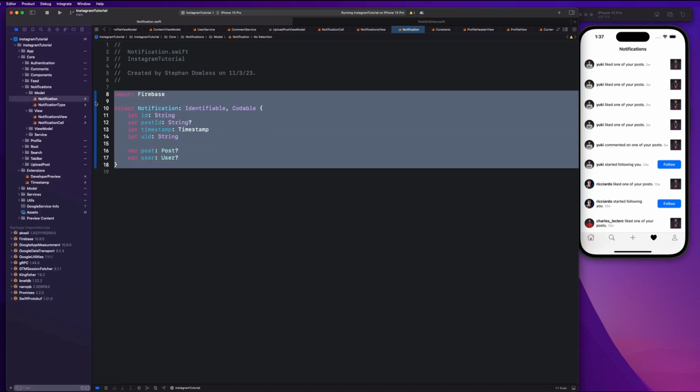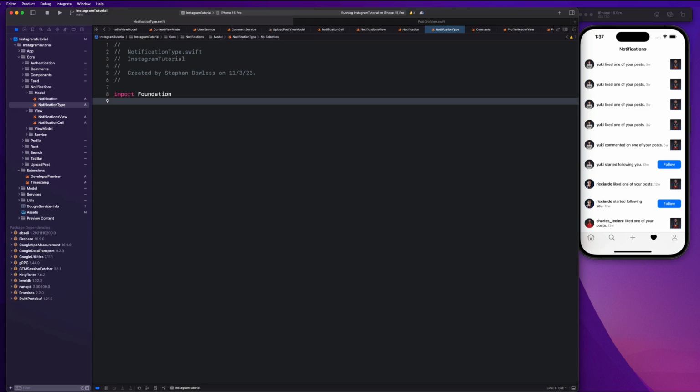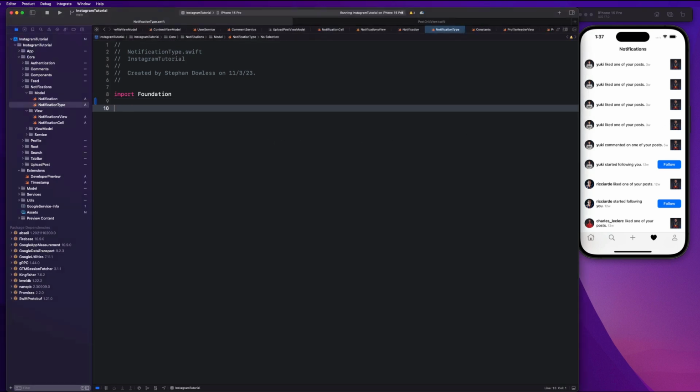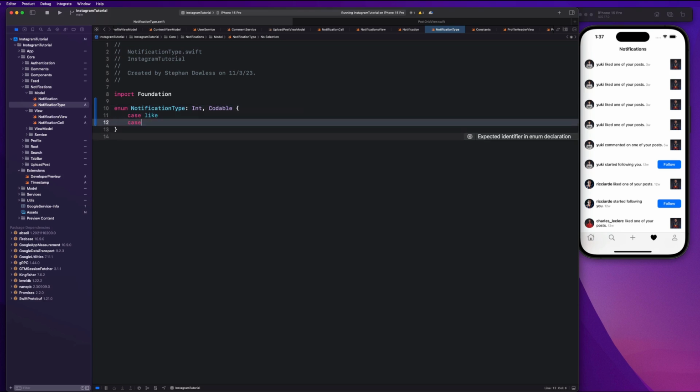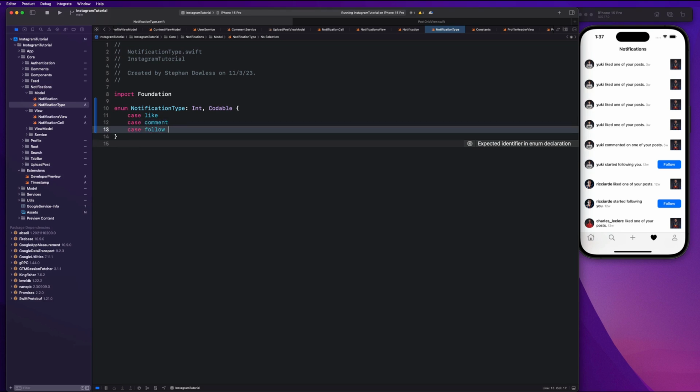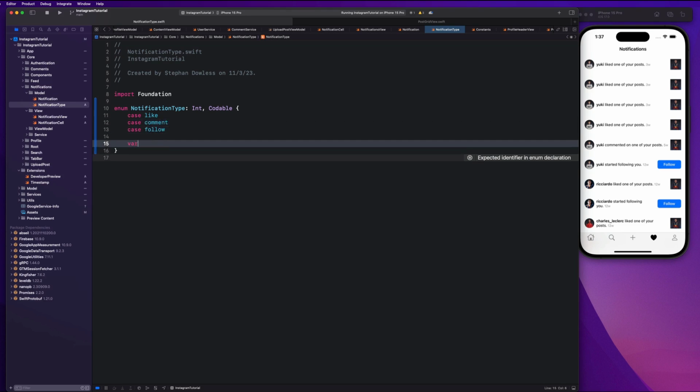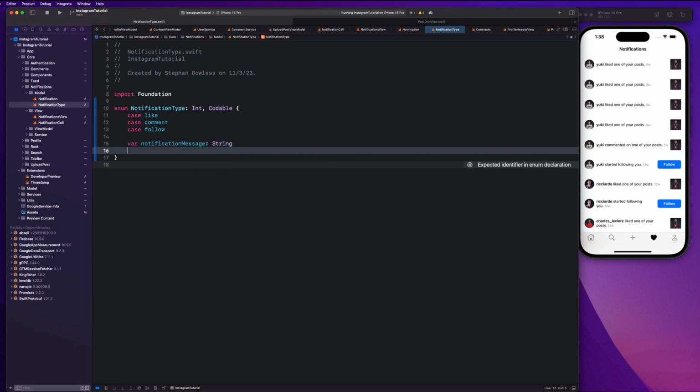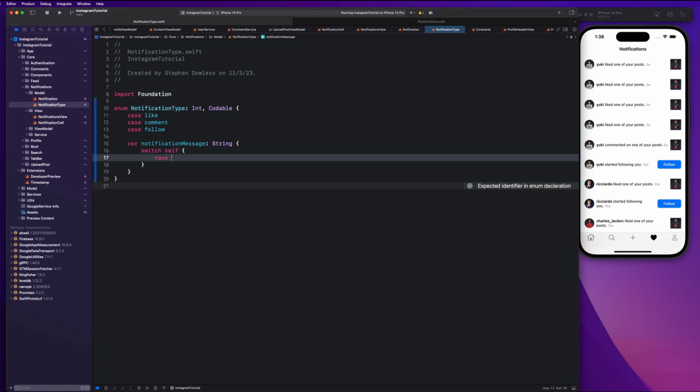And next up, guys, let's go ahead and build out this notification type structure. And then I'm going to do a full breakdown of why this is the way we're modeling this data and explain it. So let's create a notification type. It's going to be an integer type enum, and it's going to conform to the codable protocol as well. We're going to say case like, case comment, case follow. And then we are going to create a notification message here, which is a string. And we're going to say switch self. And we're going to say case .like.